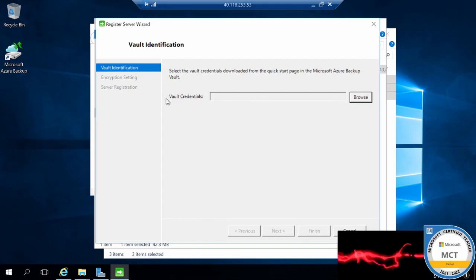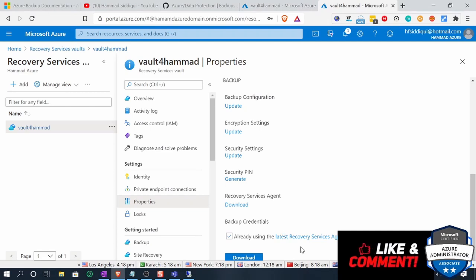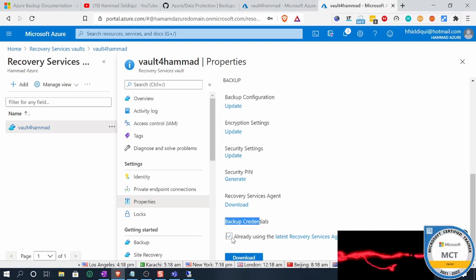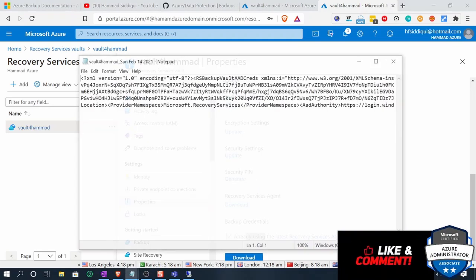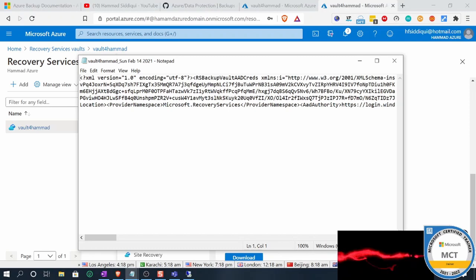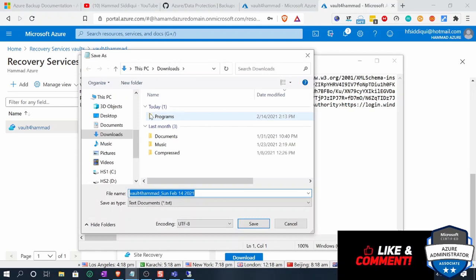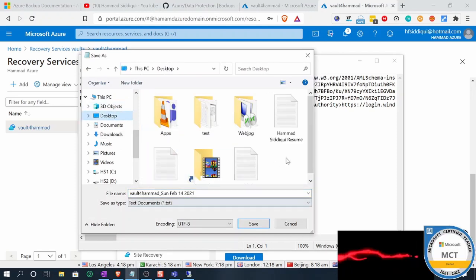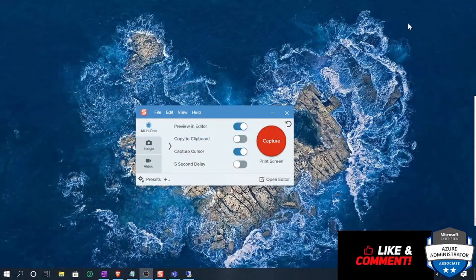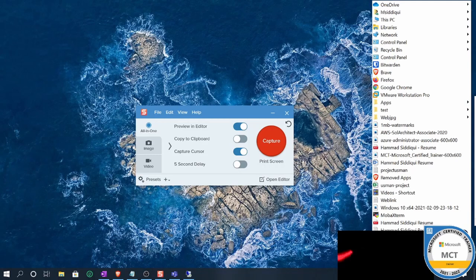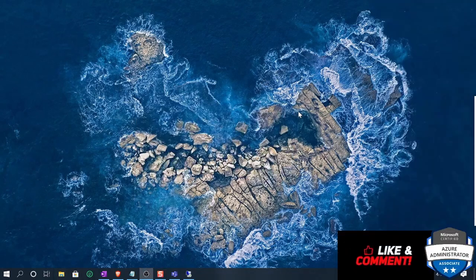And now it's asking for vault credentials. So for vault credentials, we'll go back here. And then, you know, it says backup credential. I checked, already have downloaded the latest recovery agent. Hit download. So once you hit download, it should open up this vault recovery password. So I would just save this on my desktop for now, and then I will move it to the machine. So I'll just hit minimize. I would go here rather than there.